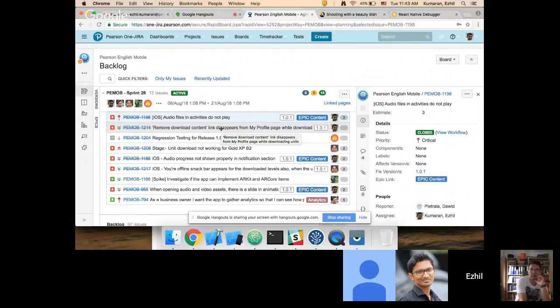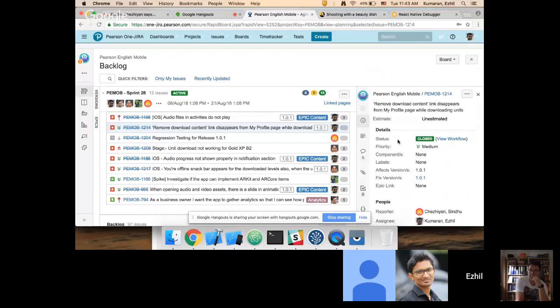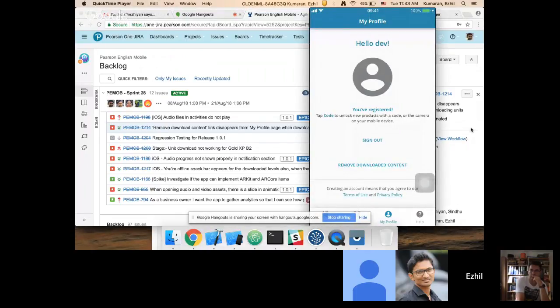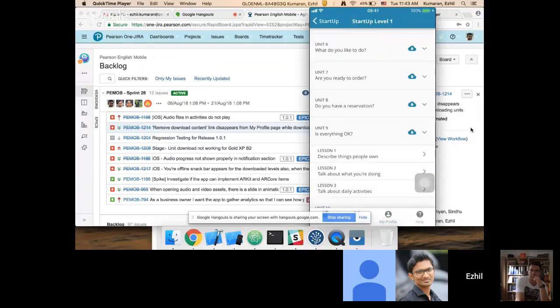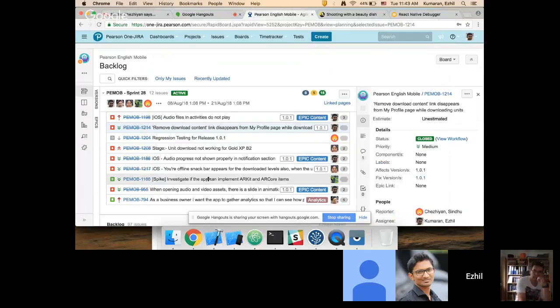Okay, thank you. Remove downloaded link disappears from my profile. I think this is in regression, in this 1.0.1 build. Right now you can see the remote download enabled. When some unit is currently downloading and I go to my profile, earlier the link was missing. Now when I go to my profile, it will be disabled since there is some unit being downloaded, and once it's done, it will be enabled again. Okay, good.